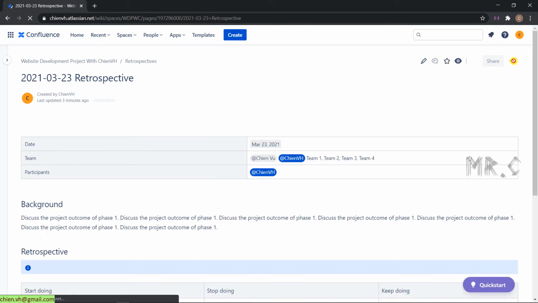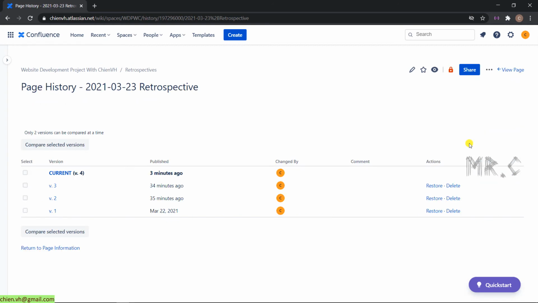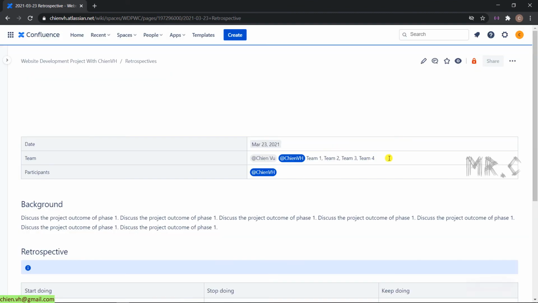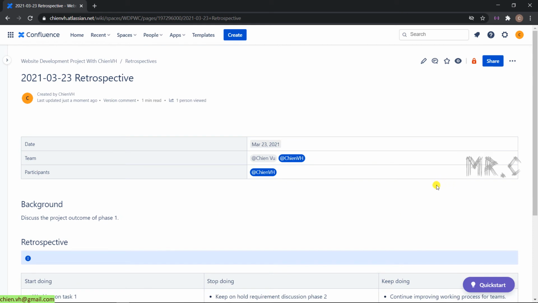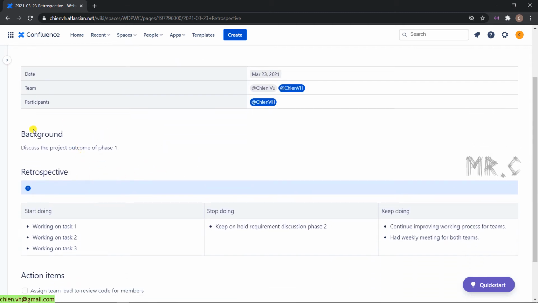Open the page history again. If you think version 3 is fine, you just go ahead and click on the Restore hyperlink in the action column, to restore from version 3. Okay. And now you see here the content on this page has been reverted from version 4 to version 3, and all the content on this page is fine.